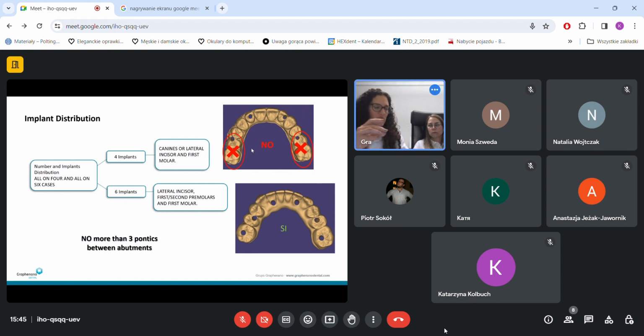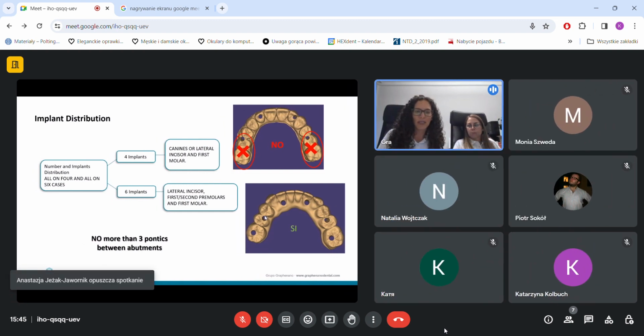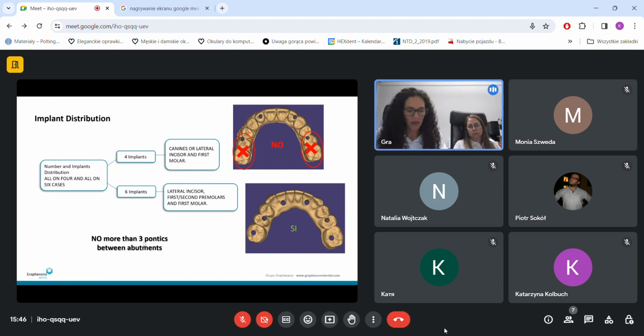Now, if we talk about 6 implants, we have a better distribution of forces of the patient. So we could mill all monolithic without any problem. Another thing to take into account is that maximum 3 elements between implants, maximum 3, no more. Also, I have here an example, and I showed you before.